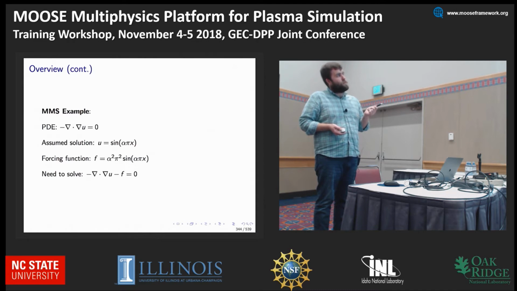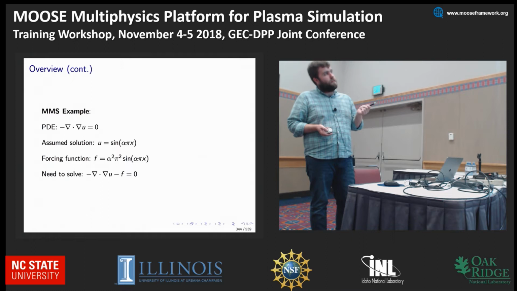We're going to assume a sinusoidal solution. So u equals sine of alpha times pi times x. And after we plug sine into this equation, our right-hand side is now alpha squared pi squared sine of alpha times pi times x, so f equals that instead of 0. So this is our new problem that we need to solve for u with.